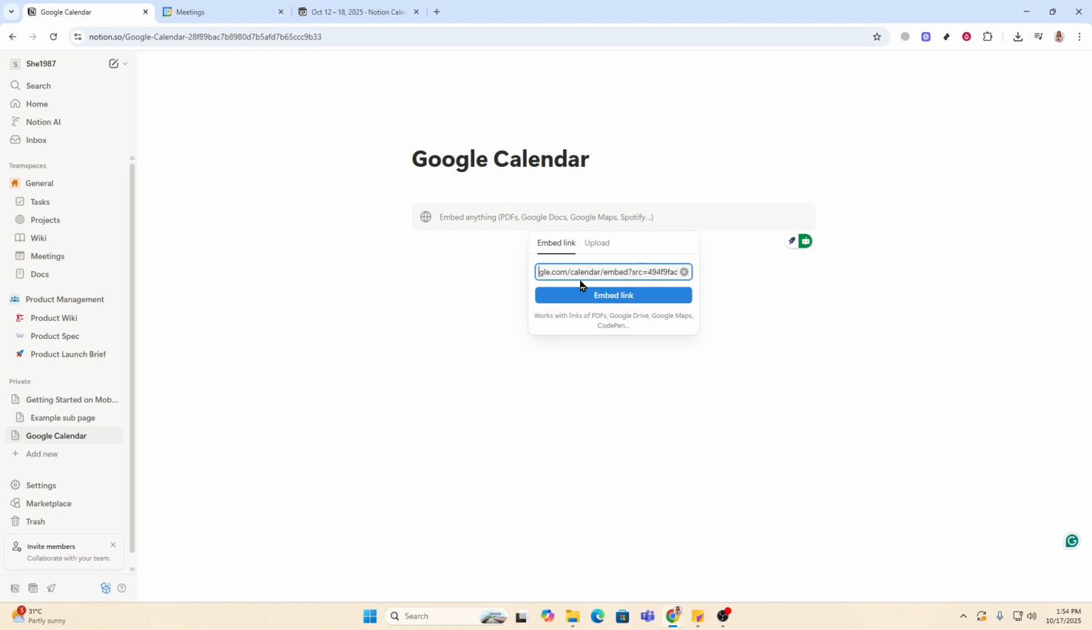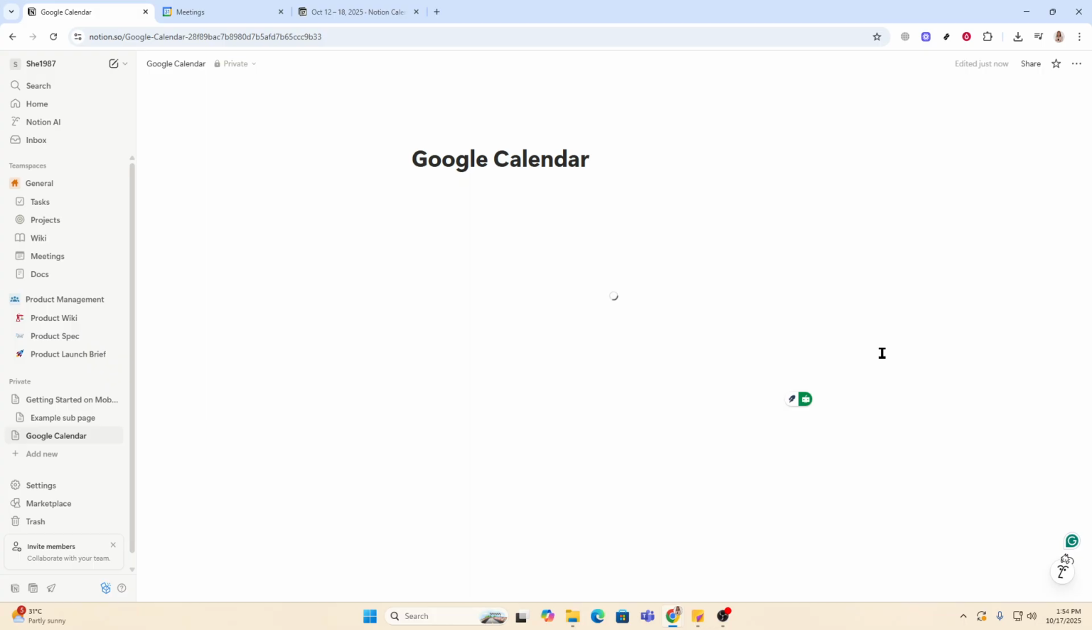However, this setup allows you to view and keep track of your schedules efficiently from within Notion, taking advantage of Google Calendar's comprehensive features without leaving your workspace. And that's it. By following these steps, you can effortlessly link your Google Calendar to Notion, aligning your schedules and keeping all your important dates and tasks at your fingertips.